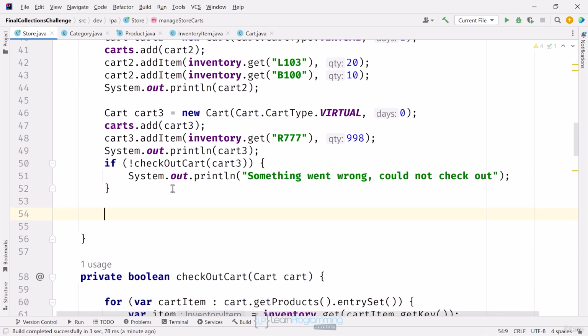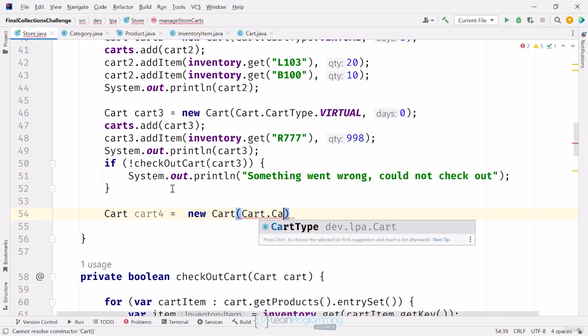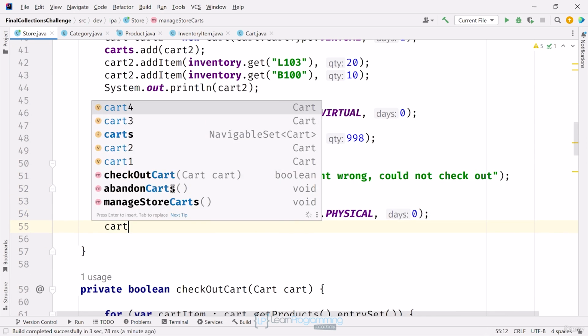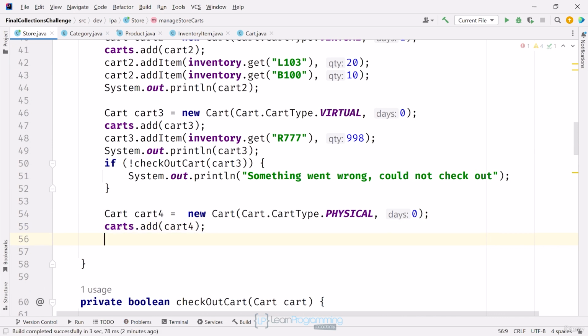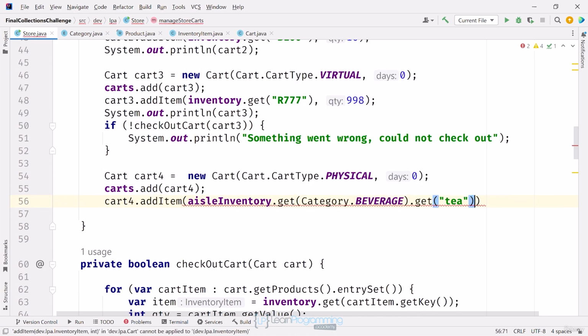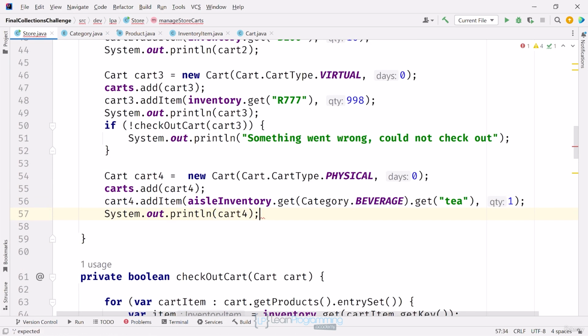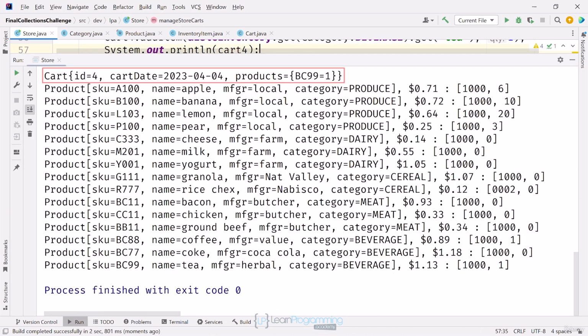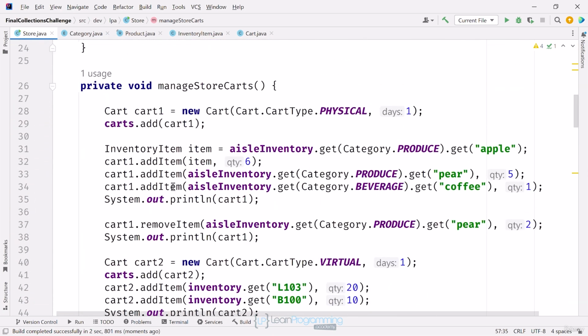Okay, so I'm going to create one more cart, a physical one, dated today. I'll add that to my cart set. I'm going to add 1 box of tea to this last cart, and I'll print that out. Running that. You can see cart 4 and the inventory again. I can confirm that the reserved count for the last item in my inventory, herbal tea, is 1. Let me print out my carts next in the main method.